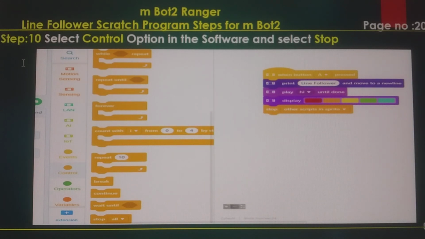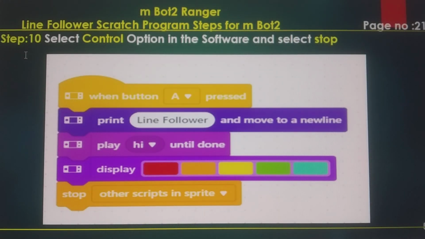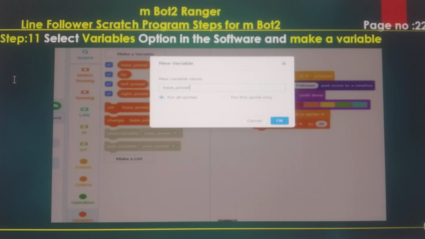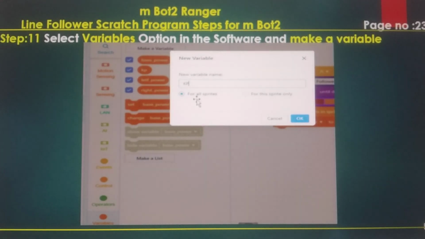Step number 10: select the Control option in the software and select "stop other scripts in sprite". Step number 11: select the Variable option in the software, make a variable, and create new variables named base_power for all speeds. Select OK, and KP for all. You have to create a new one.